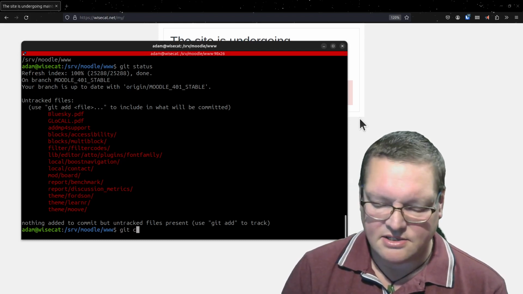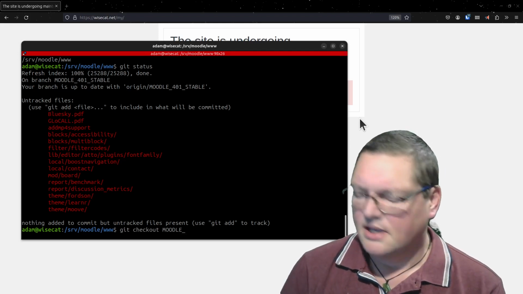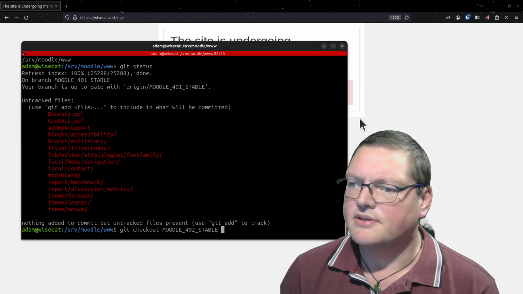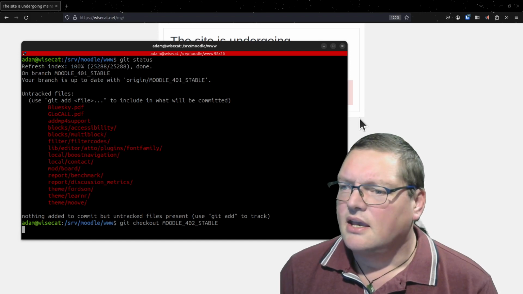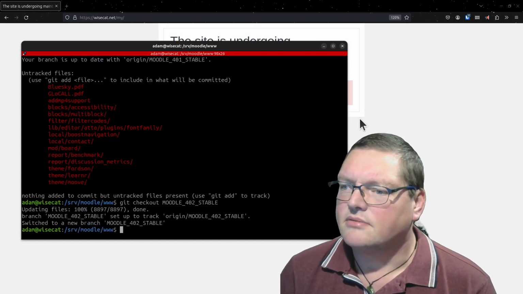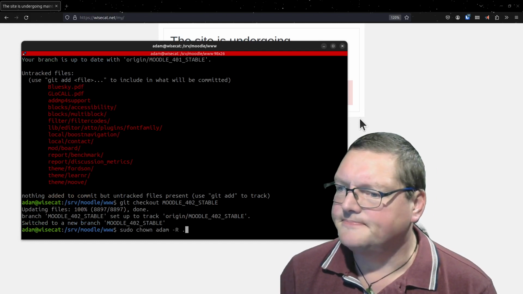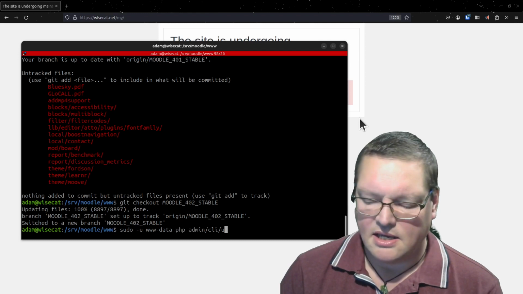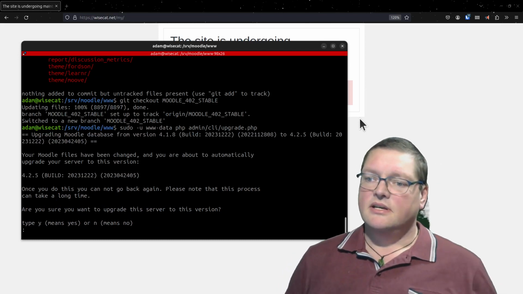So git checkout MOODLE_402_STABLE. Now we want 402 because we are only going one at a time stable, and that's pretty much it. That's going to update my code. And there we go. Now it's done. So now I want to run admin CLI upgrade.php to actually process the upgrade and upgrade the database. And that's pretty much it.